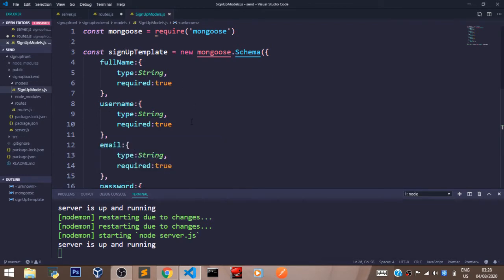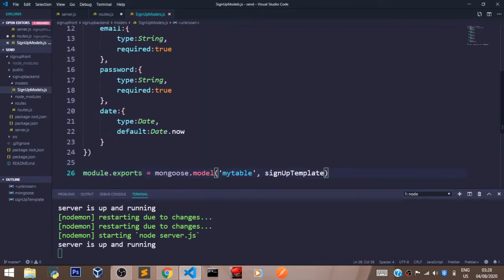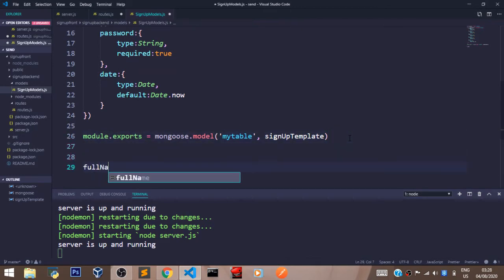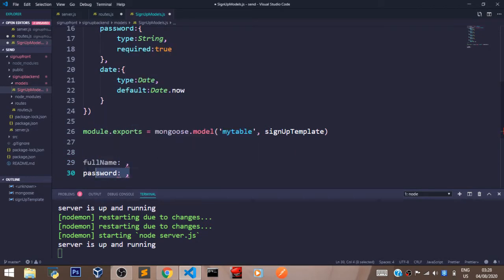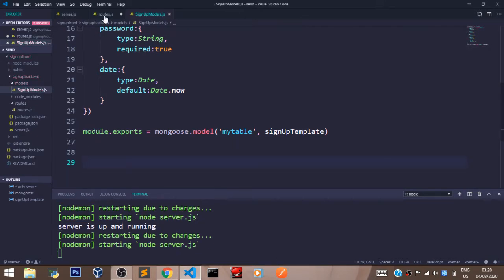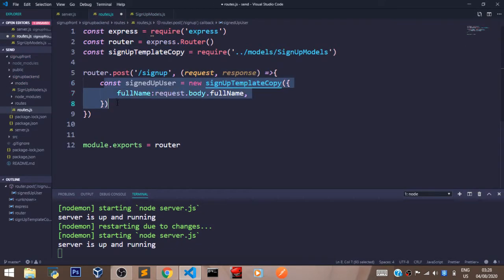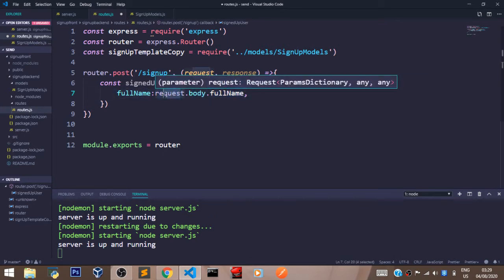When a new schema is created, you would have something like this: full name with nothing in front of it, password with nothing in front of it. So now when a new schema is created in our route.js file, in this block of code, we are going to say for the full name field, grab the full name that the user has entered from the body of the request, which simply means grab the full name that the user entered on the form and place it here in front of full name. Now full name has a value.